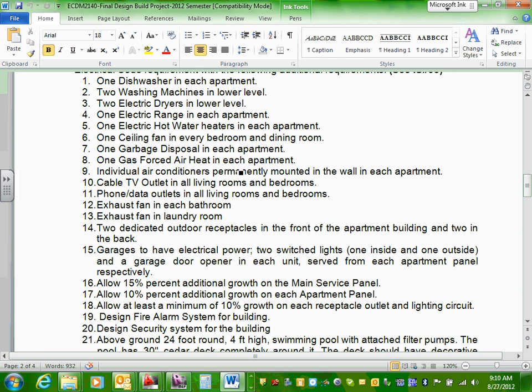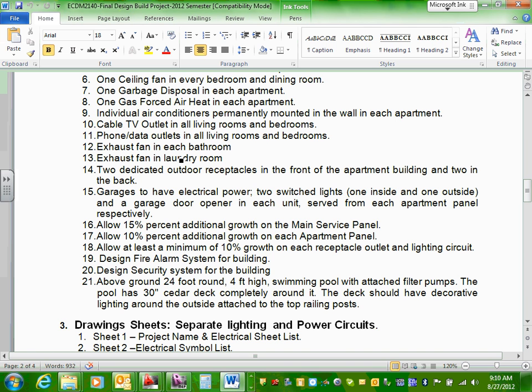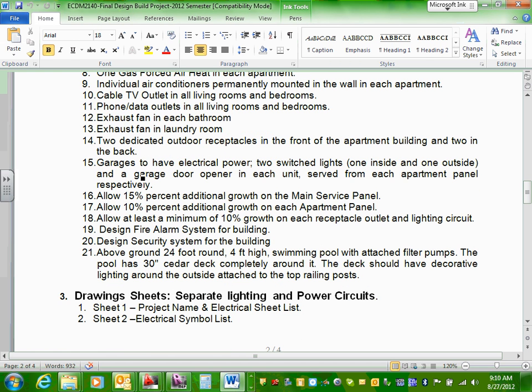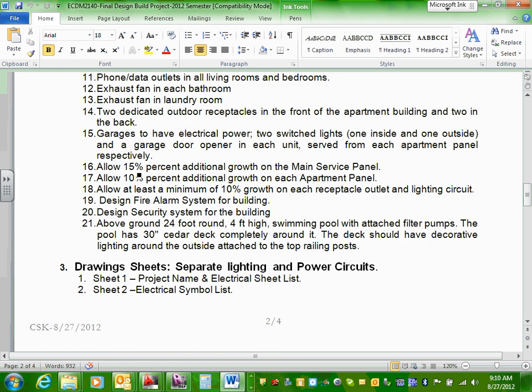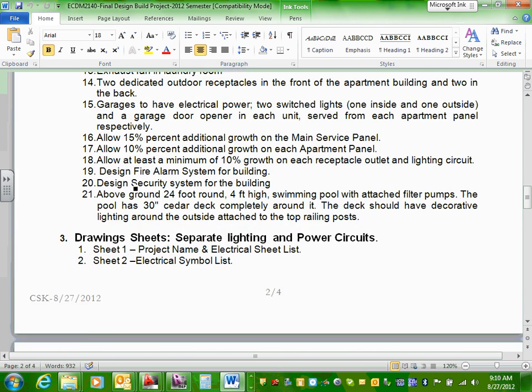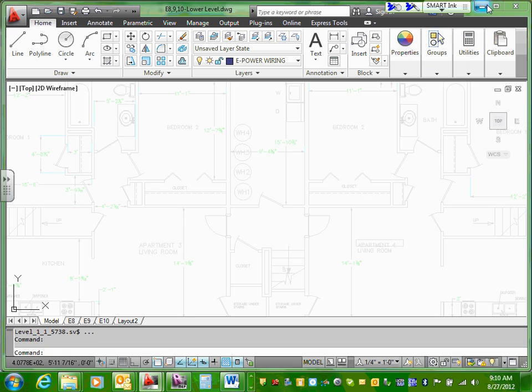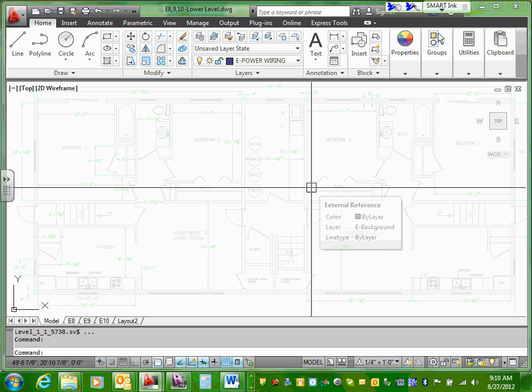Okay. The laundry exhaust fan in the laundry room, we need to put an exhaust fan in the laundry room though. That's exhaust fan. 2 dedicated outlet receptacles in the front of the apartment and 2 in the back. That's my requirement. Garage to have electrical power. We're not doing garage yet. So these are basically the power requirement that we're going to do. Everybody understand that you have to read these as you lay out your receptacles and power?